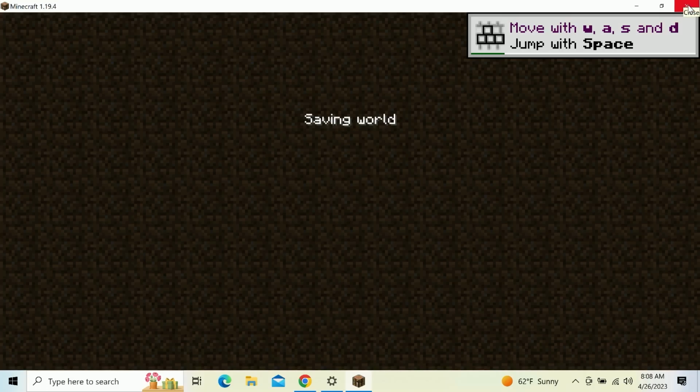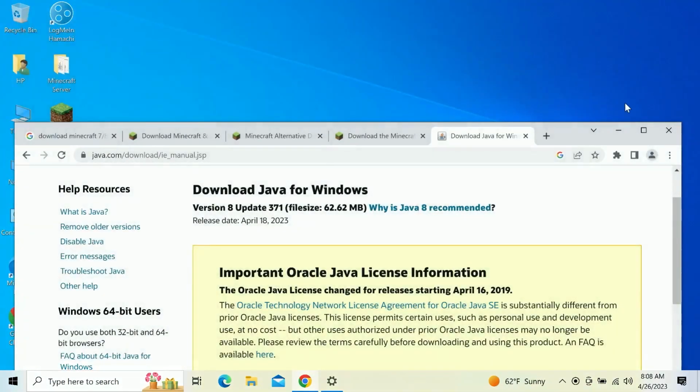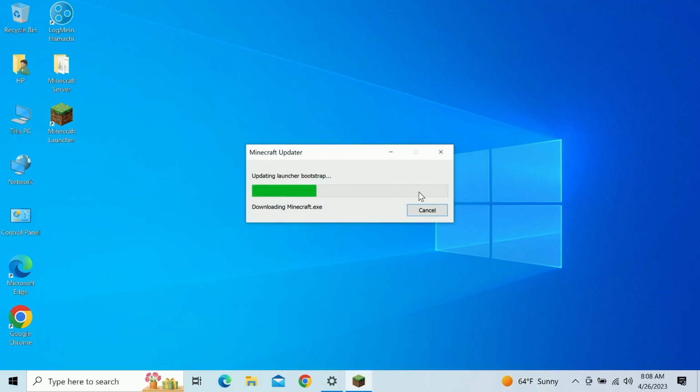Bedrock Edition. Let's see, 6 minutes and 58 seconds. Give that 1 second. All right, let's quit game. Now, the way to do this is quite simple. You don't have to download anything additional or anything like that. Just go back into the launcher.